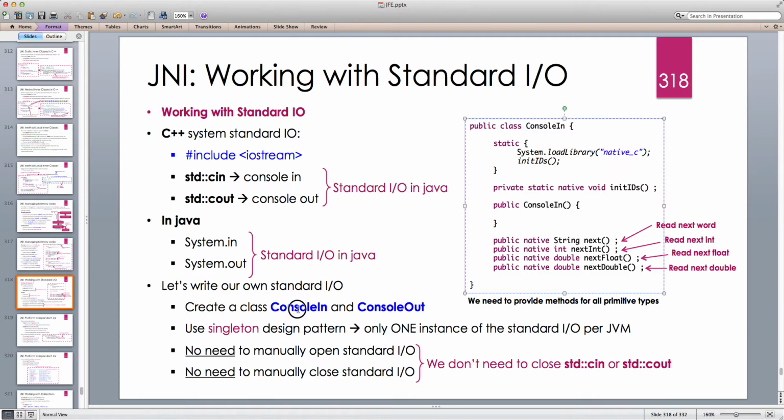So what do we need from console? We have to be able to read any type of data that the user inputs to the console. So it could be a string, so we can have a next method that reads the next word, nextInt that reads the next integer that the user puts in, nextDouble, nextFloat, nextByte, nextShort, nextChar, etc. And I assume you are very familiar with this type of methods because these are the standard methods inside the Scanner class.